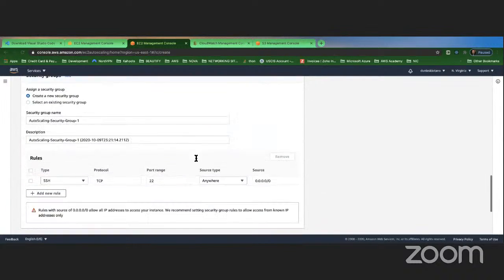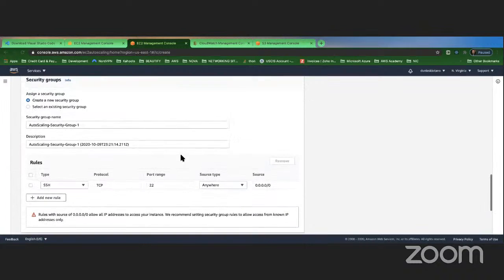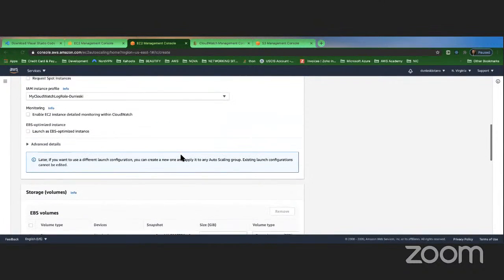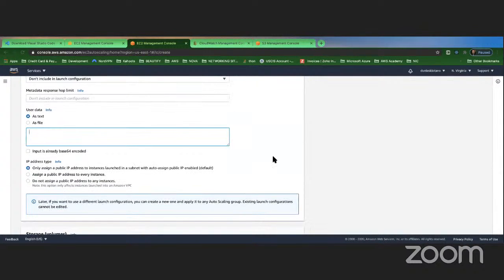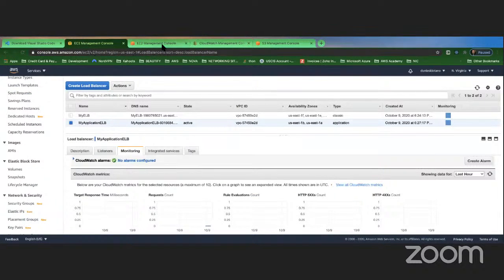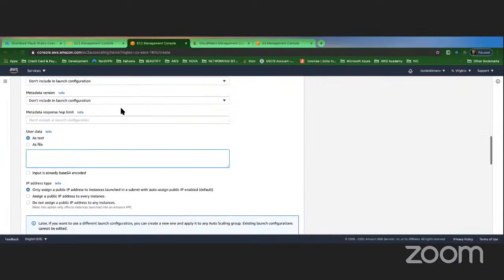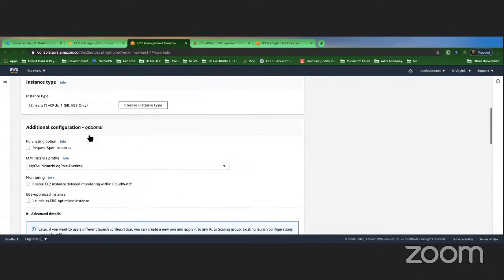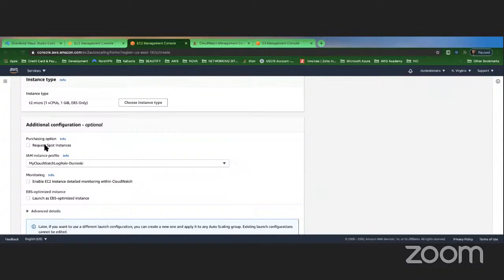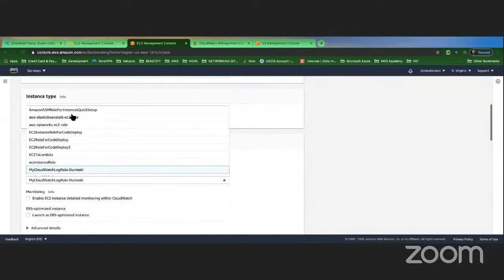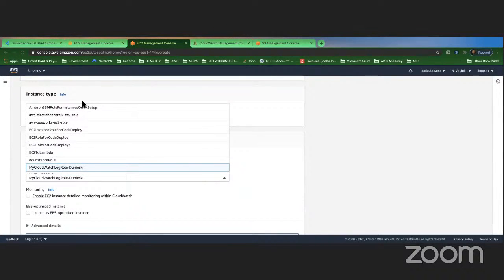I can put it here in what it says user data. Here, I can put that CloudWatch agent setup that I did before, right? But I'm not going to do that. So I'm just going to use my image. It's not going to be spot instances, I don't want that. The role, I'm not going to use any role.